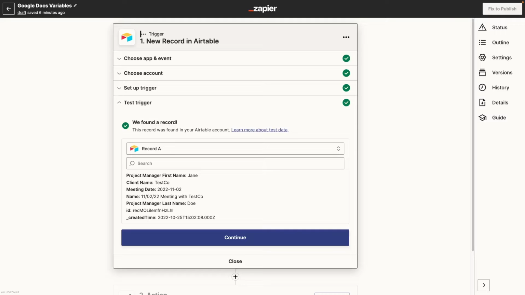Now let's see how these variables work in practice. First, we'll make a simple zap, then we'll show you a similar scenario in Make. Check the chapters in the description below if you'd like to skip ahead. We'll create a zap that uses this doc as a template. It will make a copy that fills in all of the variables with actual names, dates, etc.